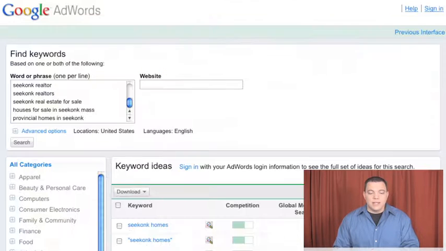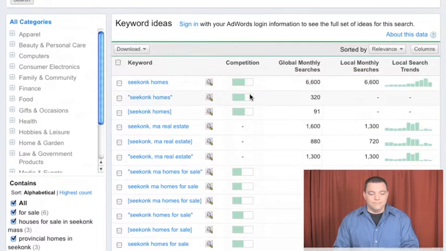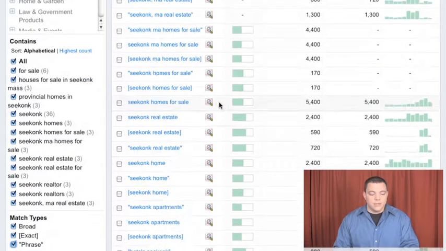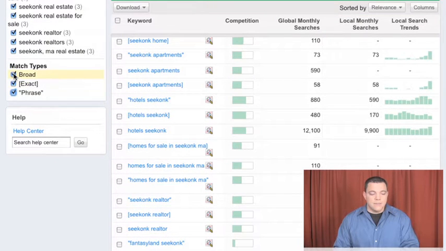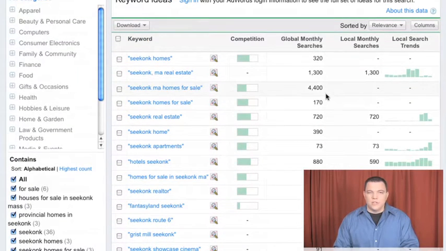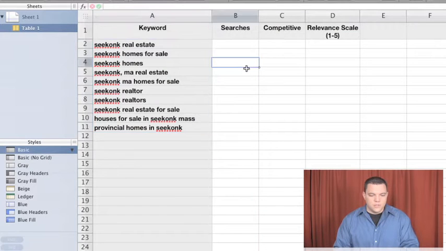So now that I have my keywords and I've put them into Google, I want to start culling out this information. And just for simplicity's sake, I'm just going to use the phrase match type. If I was doing the full thing, I might list them each out separately and actually track all that data in my spreadsheet. But again, I'm just trying to get something for demonstration purposes right now. So I'm just going to take one of those statistics, and I like this one. It's usually like the middle one. So I'm going to go through and say, okay, Seekonk homes had 320 searches.